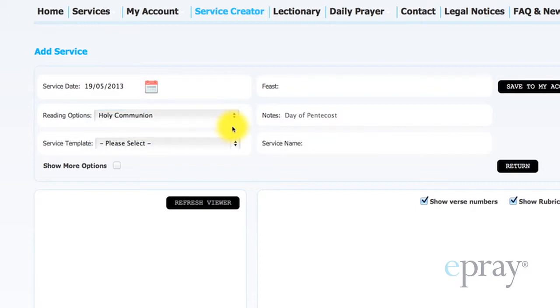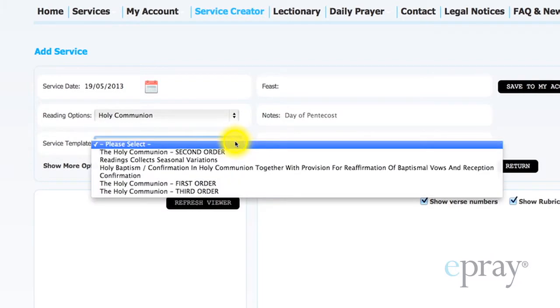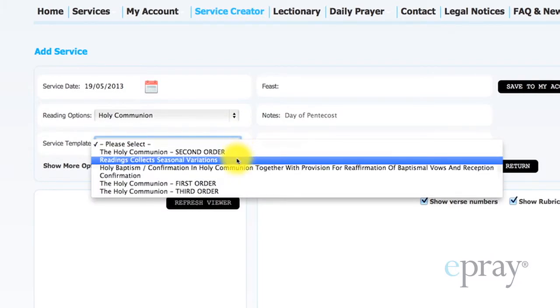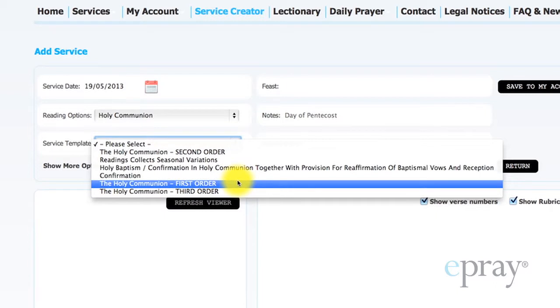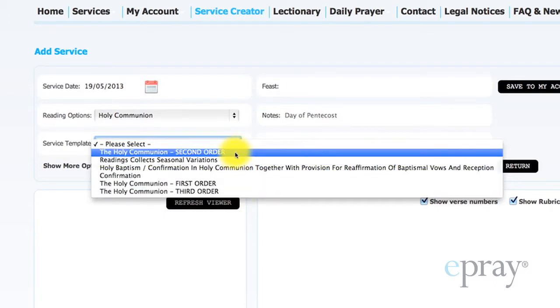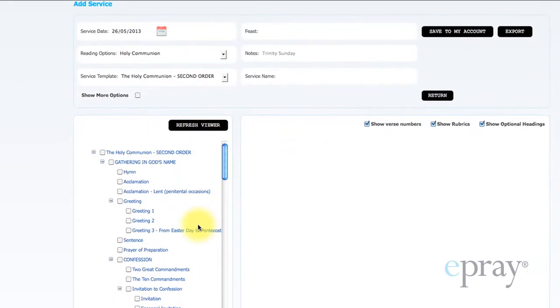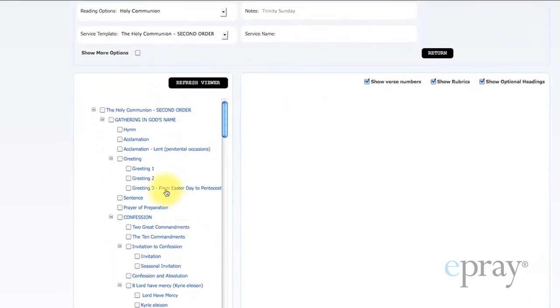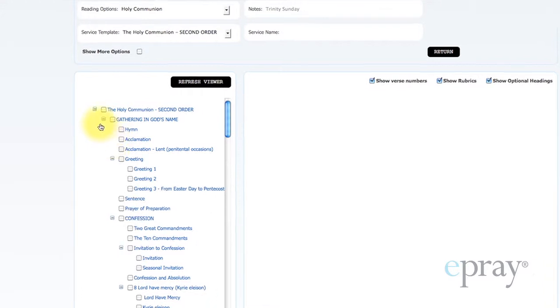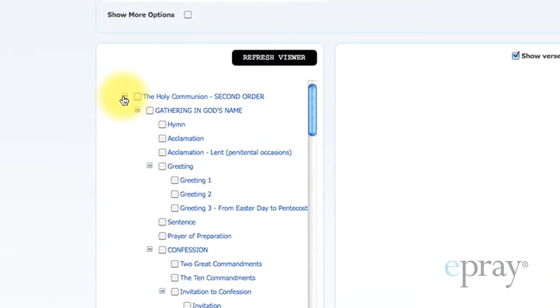You now have to choose the service template for this service. Clicking the downward button reveals the various services that you can use with Holy Communion readings. So let's choose Holy Communion Second Order. You now have all the options that are available in the PrayerBook. These are all the headings of the various options. You'll notice that some headings have got a negative sign in front.